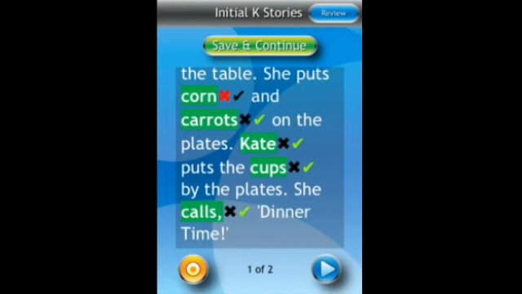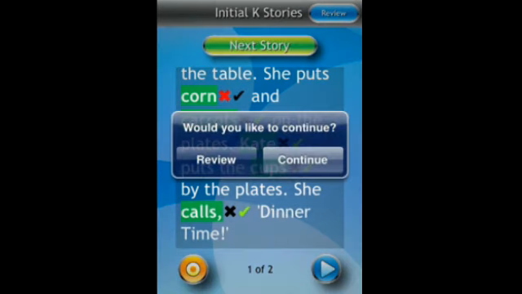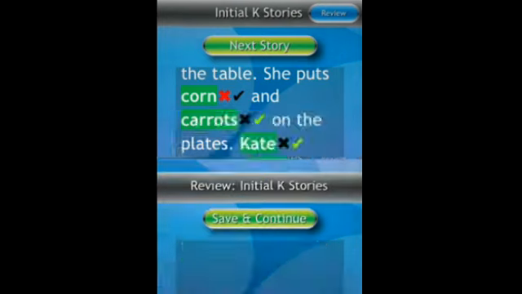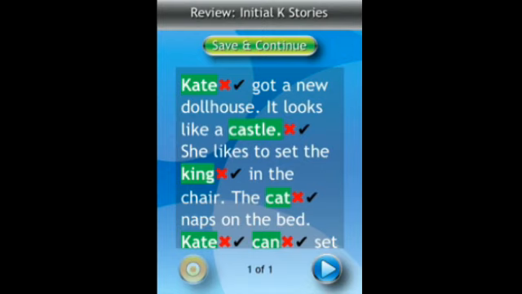At the completion of one story, a prompt appears asking if the student will continue or if the instructor will review the session. If Continue is selected, the student can practice additional stories. If Review is selected, the instructor will play back the student's stories.